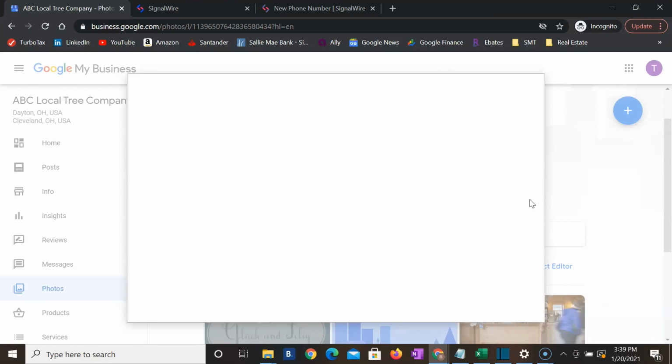So original photos, good quality. Most cameras shoot good quality photos these days. And then your remaining 2 photos would be either the outside of your business, or, if you're a tree service company, a picture of your service truck in front of your business. And the other would be inside your business with, let's say, you and your office staff.